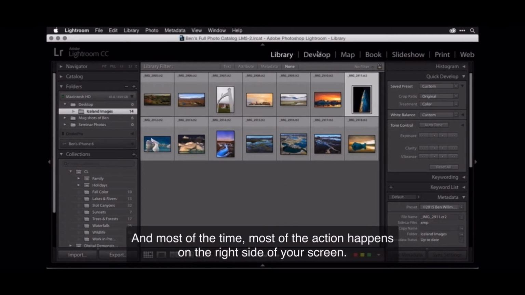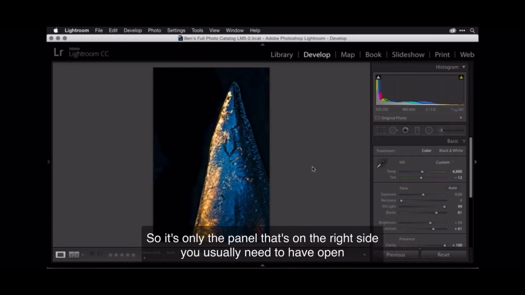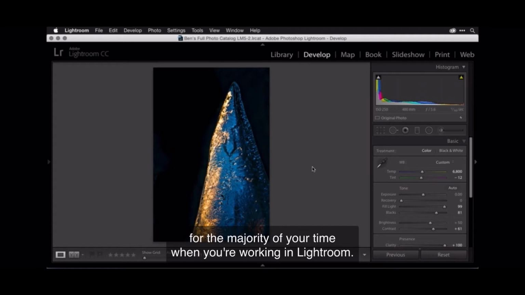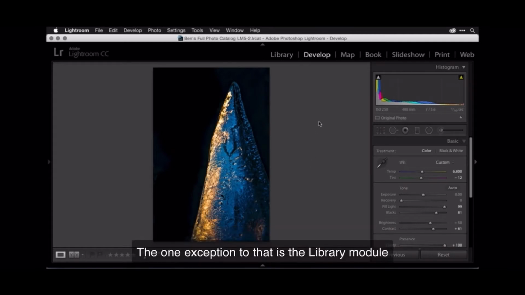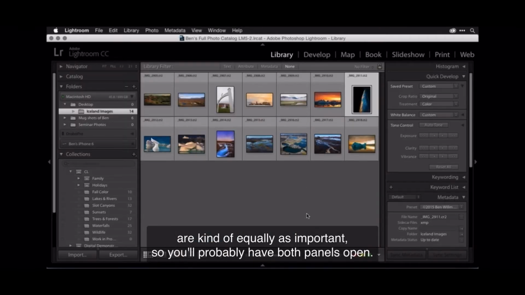Most of the time, most of the action happens on the right side of your screen. So it's only the panel that's on the right side you usually need to have open for the majority of your time when you're working in Lightroom. The one exception to that is the Library module, because in the Library module, both sides of your screen are kind of equally as important. So you'll probably have both panels open.